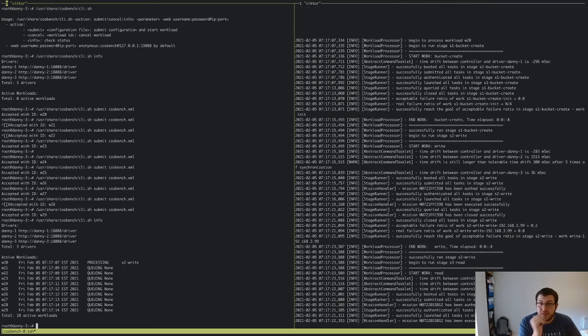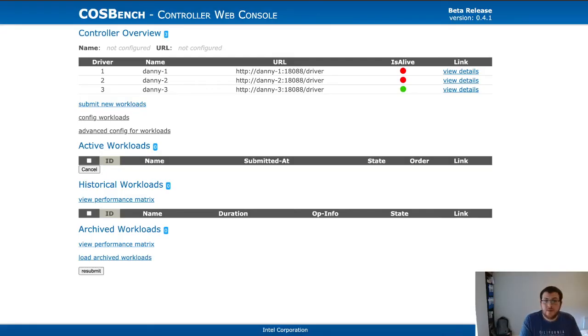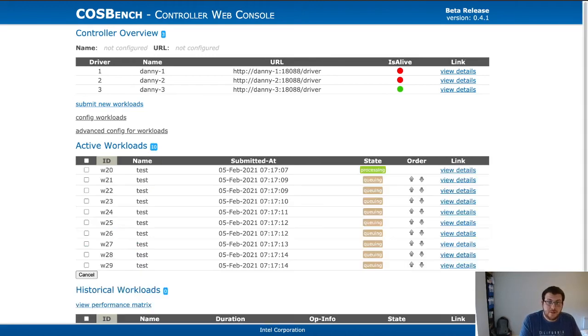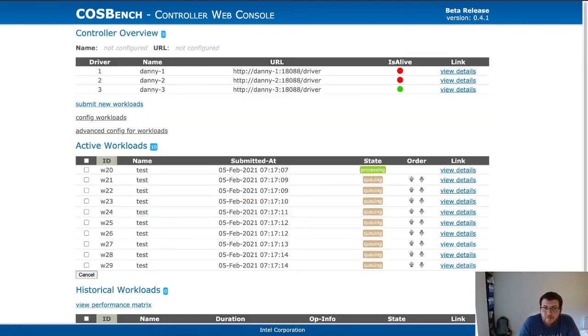So let me show you what the web interface looks like, just so you get an idea. Go back to OBS, figure out how to switch back. That's what I want. I have to refresh this page. There we go, boom. So you can see all these tests. Don't read too much into this. This is just a test cluster that I'm running Cosbench on, just to give you an idea of what it looks like.